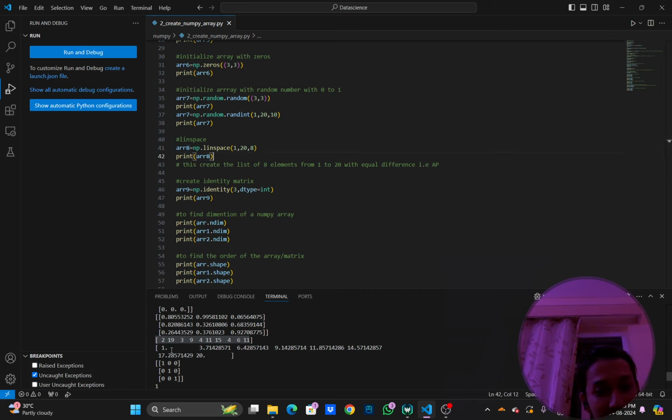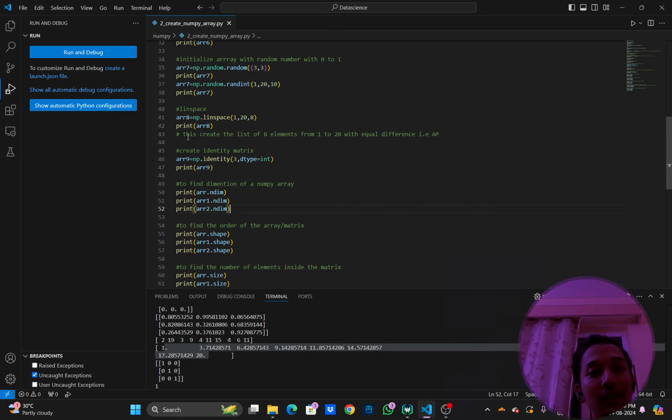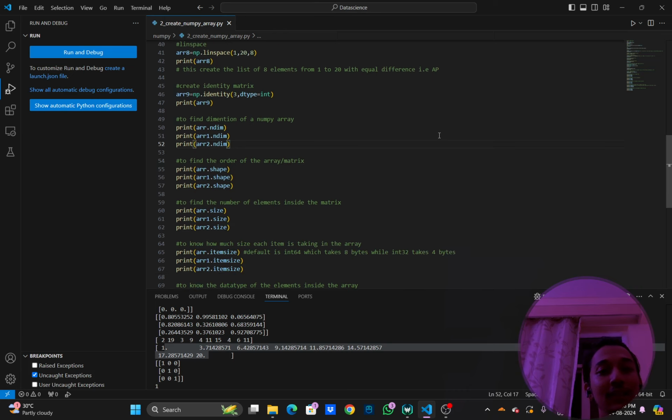You can see that thing here. So from 20 to 1 to 20, it has slice, we can say it has divided the numbers into 8 equal parts. So if you subtract this from this and this from this, you will get the same answer. That is, it is basically in arithmetic progression. We can say that this creates the list of 8 numbers from 1 to 10 with equal difference. That is AP. So I have also written this thing.